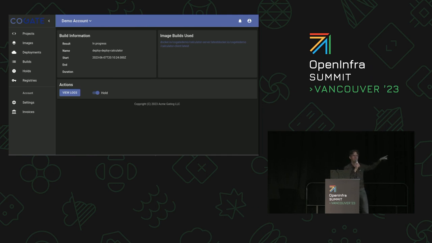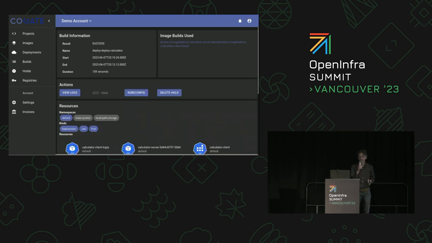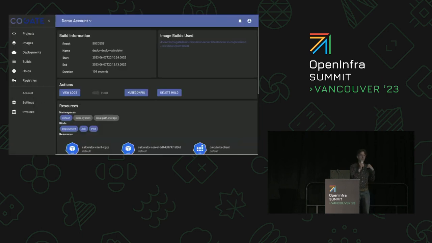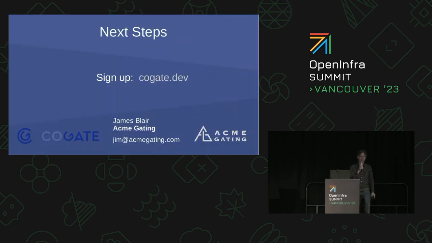There's a little hold switch. If you flip the hold switch on the build, then you're telling Cogate that you want an autohold. You want to hold the end of this build, and so once it completes, not only do you have all the things that I showed you before, but there's a button that says kubeconfig, and if you click on that, it will show you the kubeconfig for that cluster. You can copy and paste that to your local environment and then start running kubectl commands on it and have at it. Do whatever you want with the cluster. And when you're done, you can just hit the delete hold button and it'll release the cluster back from whence it came. So that's the quick demo for Cogate.